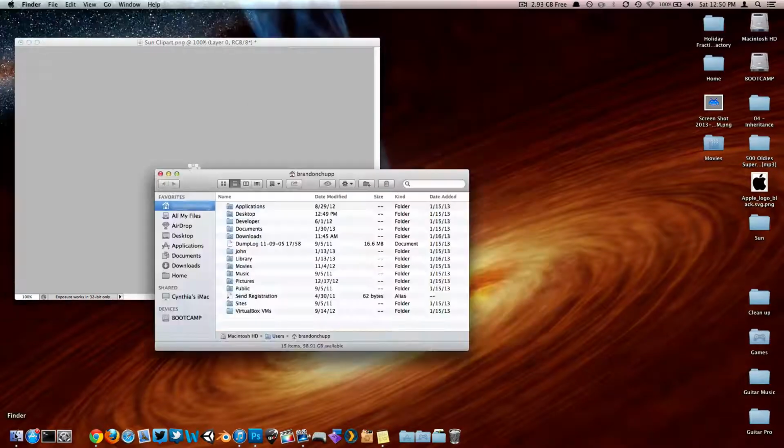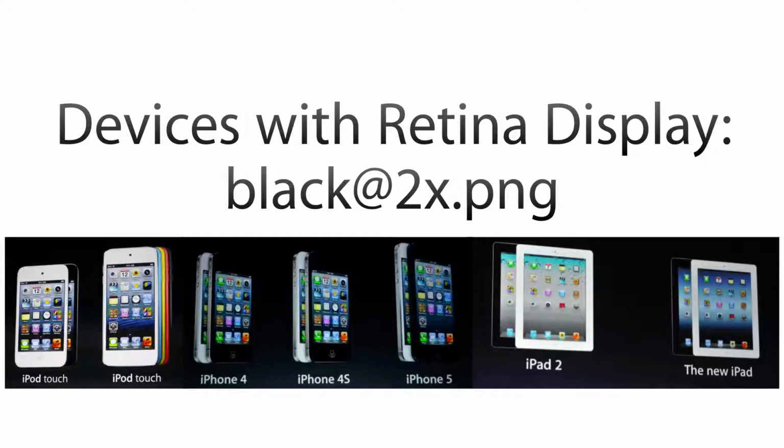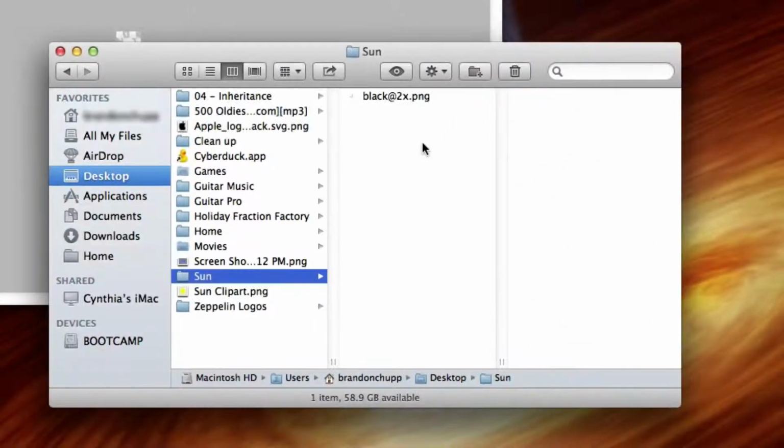Now what this is going to do is create a folder and it will specify to Zeppelin which logos to use where. Now if you have a retina display device, you'll want to make sure it has the @2x. If not, just have black.png. So I have a retina device, so I will say @2x.